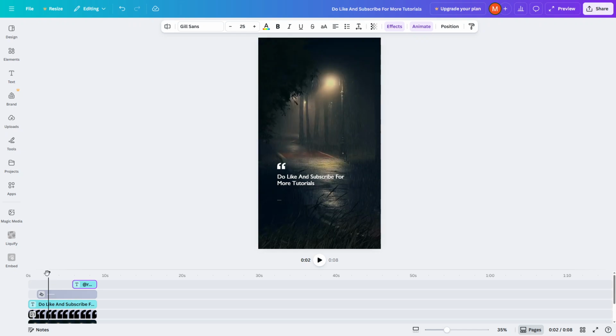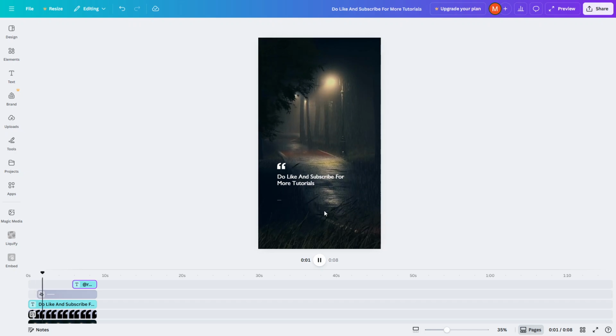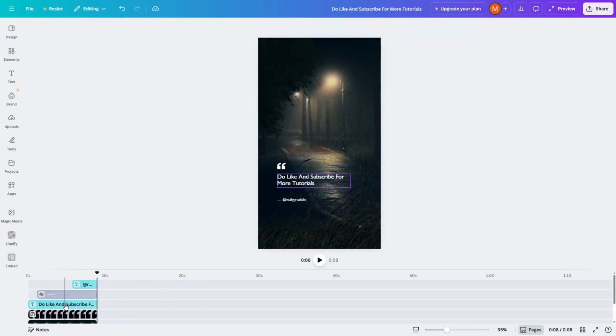Once you're satisfied with your design, you can preview it by clicking on the preview button at the top of the Canva design menu. This will help you ensure your cover looks as expected when viewed as part of your feed. Don't rush this step. It's worth taking the time to get everything just right.